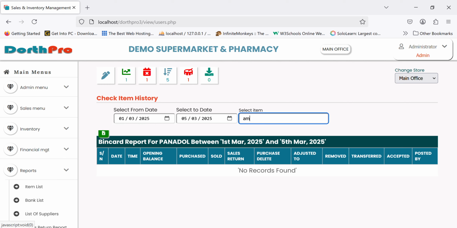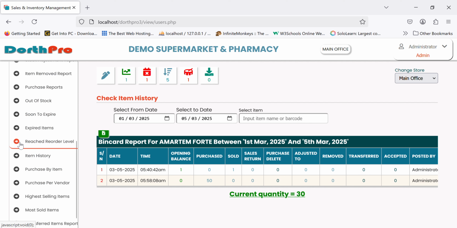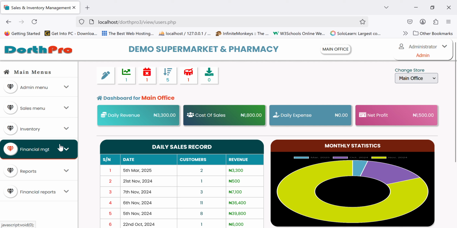Let's select another. Let's select Amatem, for example. So you see Amatem here. This date and this time, the opening balance was 1 and 1 was sold. So the opening balance now is 0 because we sold 1. As at this time, we now received 50 and so on. So we transferred 20. So one thing about this whole thing, it shows you everything that goes on a particular item. That's the essence of your item history. It shows you everything about an item.